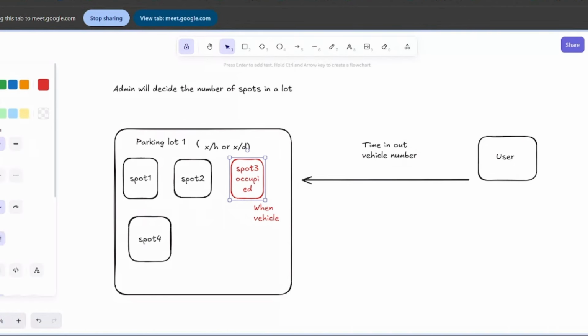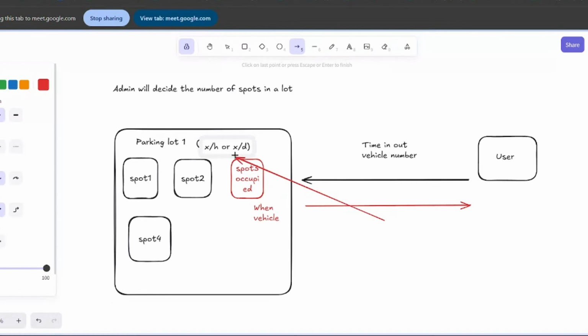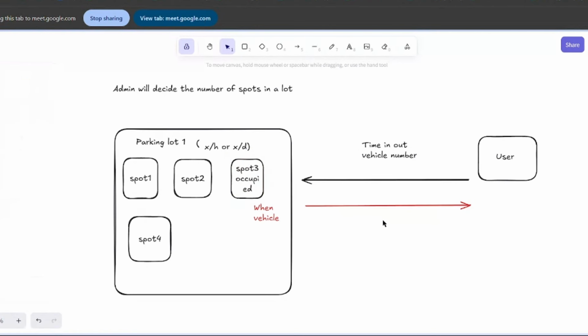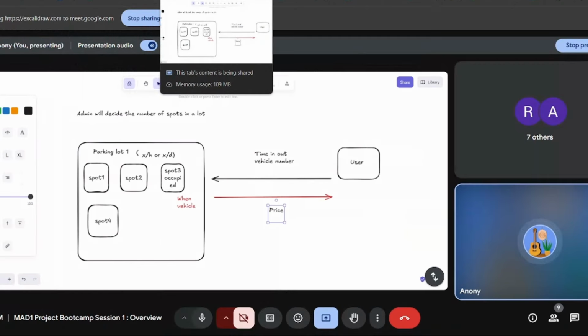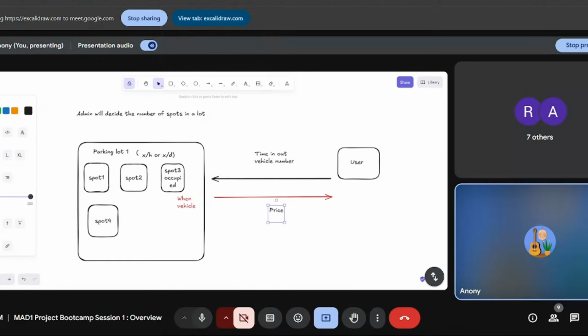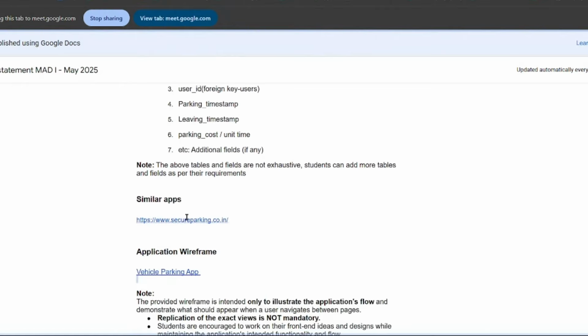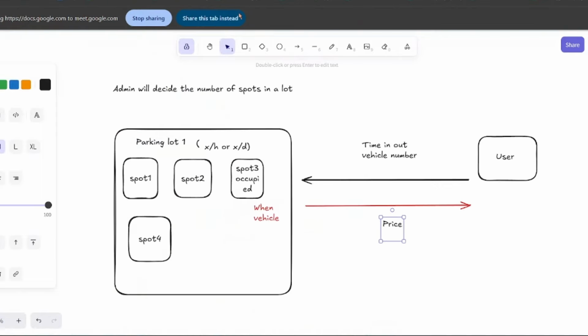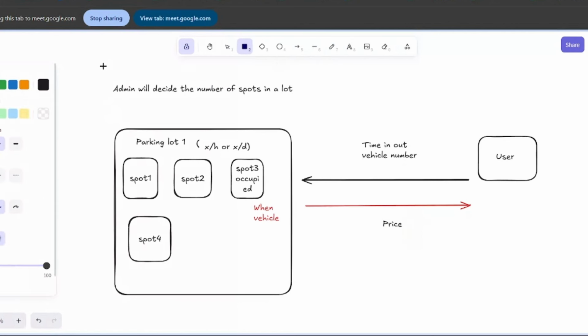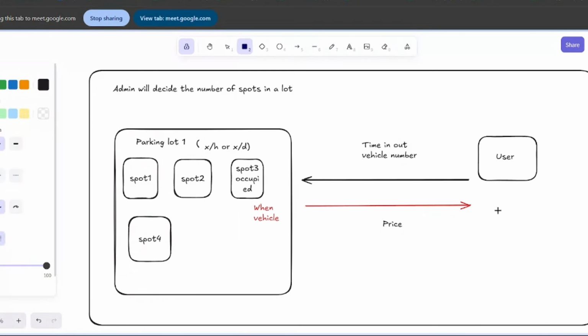When the user releases this spot, the server will send the price that the user will have to pay. Suppose the car is there for 2 days, so it will charge for 2 days. So this is the basic idea, this is what it is all about. This is the chart that you will have to know. That's it.